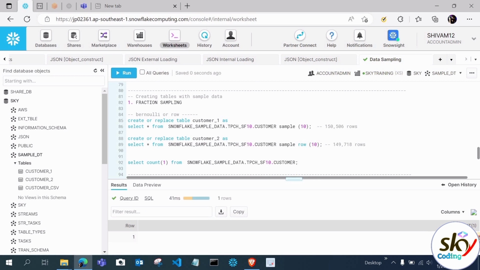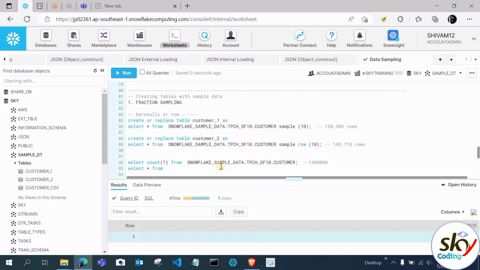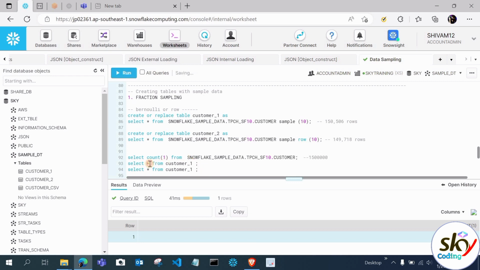You can see we have 1.5 million records, all of the records which I have in the table. Now let's check the data from the tables I have created from this data, customer_one and customer_two. Select asterisk from customer_one, and let me do the same for customer_two as well. Now what we will do is give select count(1) from this table, and from here as well.